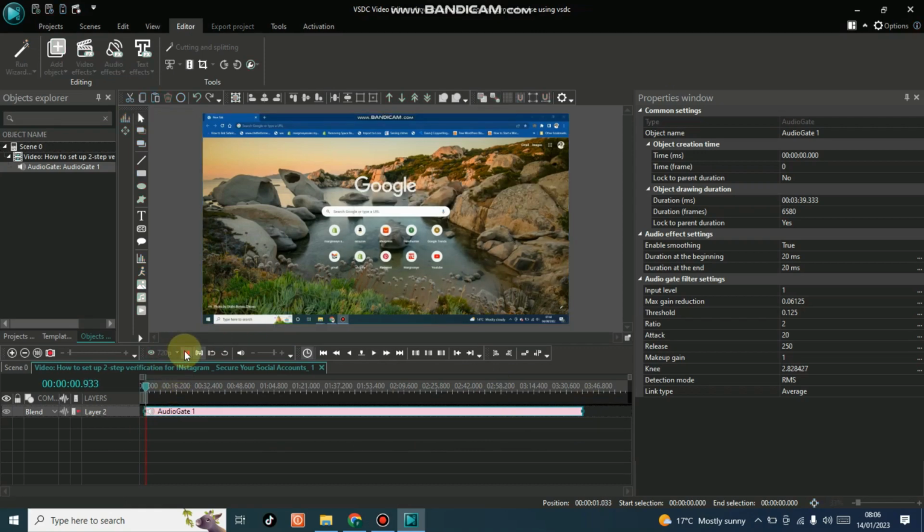To set up two-step verification for your Instagram account, you'll have to open your Instagram application on your.